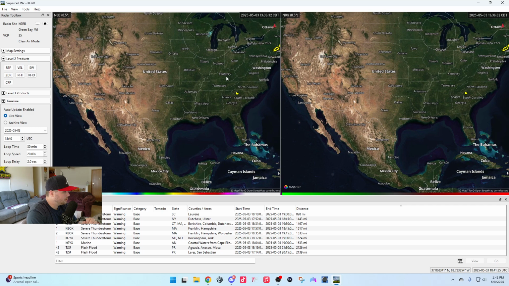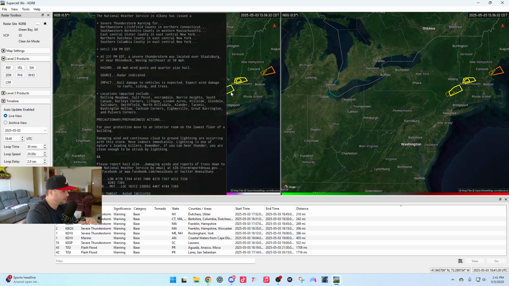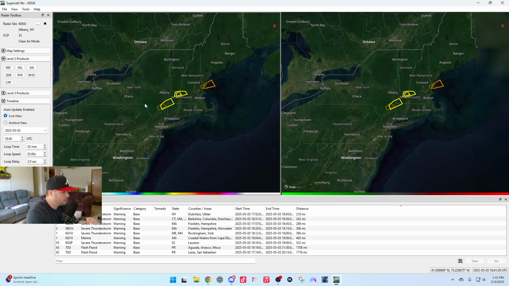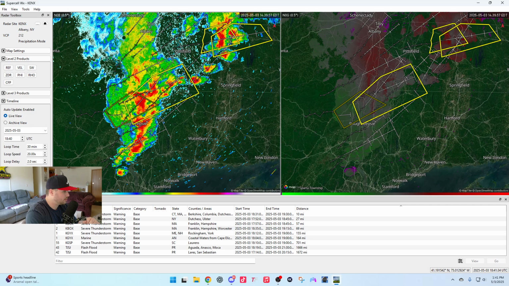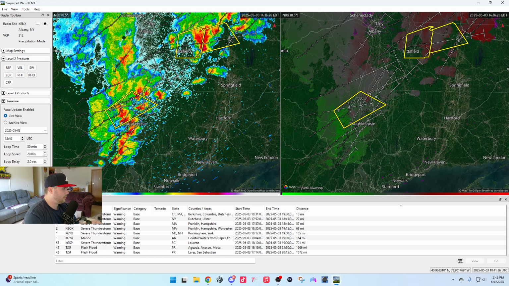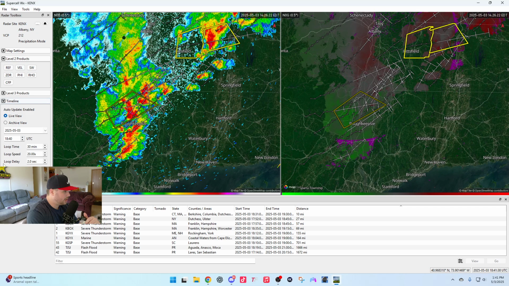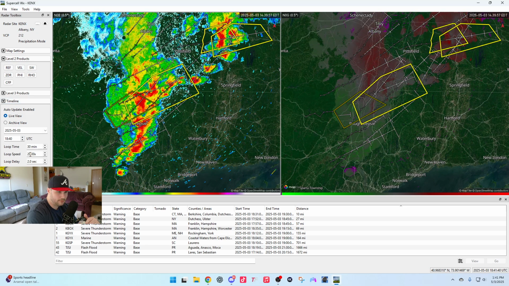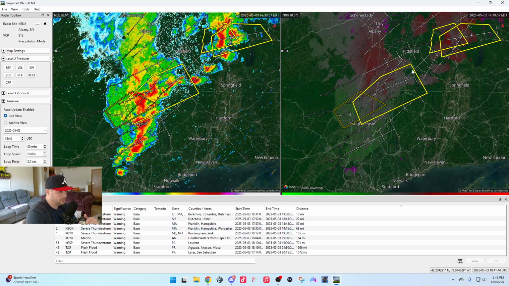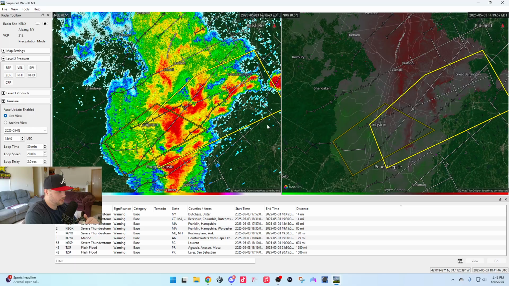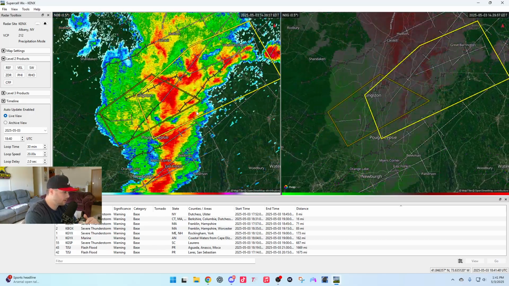Let's see. There's nothing really going on today. It's quite quiet. I guess that's a good thing. But we're going to go over to this area and look at this storm that's going on. So I'll turn my track on. I'm using a live view. You can have your custom loop times, all that great stuff. Reflectivity and velocity. We can zoom in if you're looking for hook echoes or anything like that.